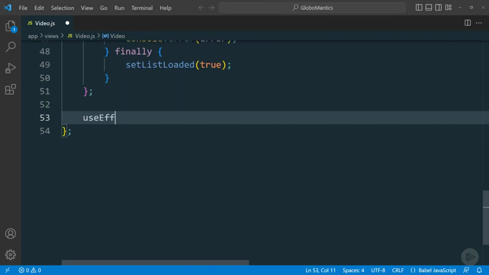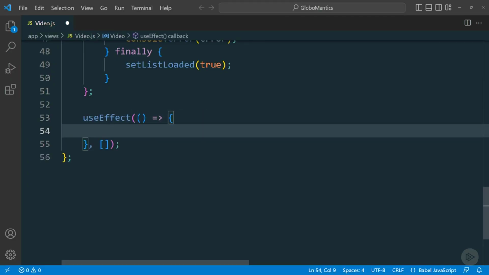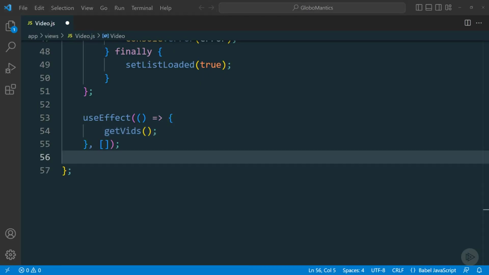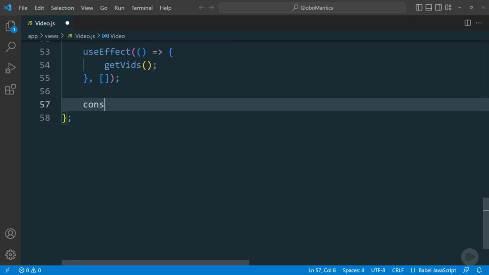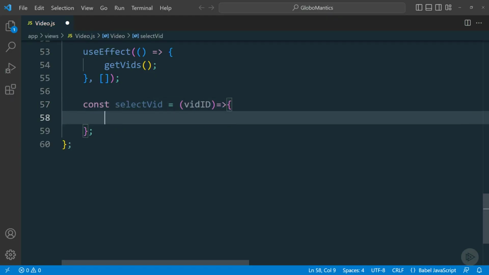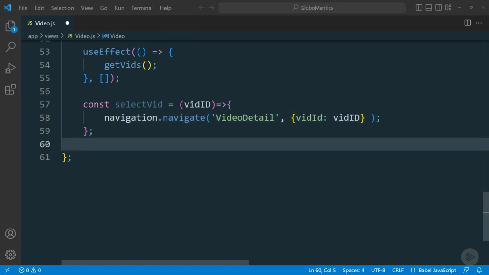Then we add the useEffect hook, which executes the getVids function to load the list of videos. We of course add the empty array as the second option, so this runs just once. After that, we add the selectVid function. This is the function we will pass to the tube item component as a prop. As a result, we pass in the video ID of the selected video. This function will navigate to the video detail page. This will also pass along the video ID as a route param.